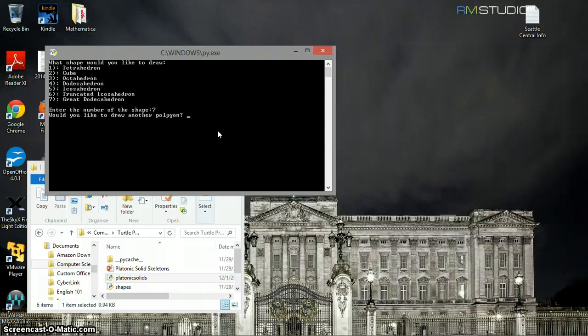And then when you've had enough shapes drawn, when you're finished playing with the program here, you can just hit in and it will quit for you.